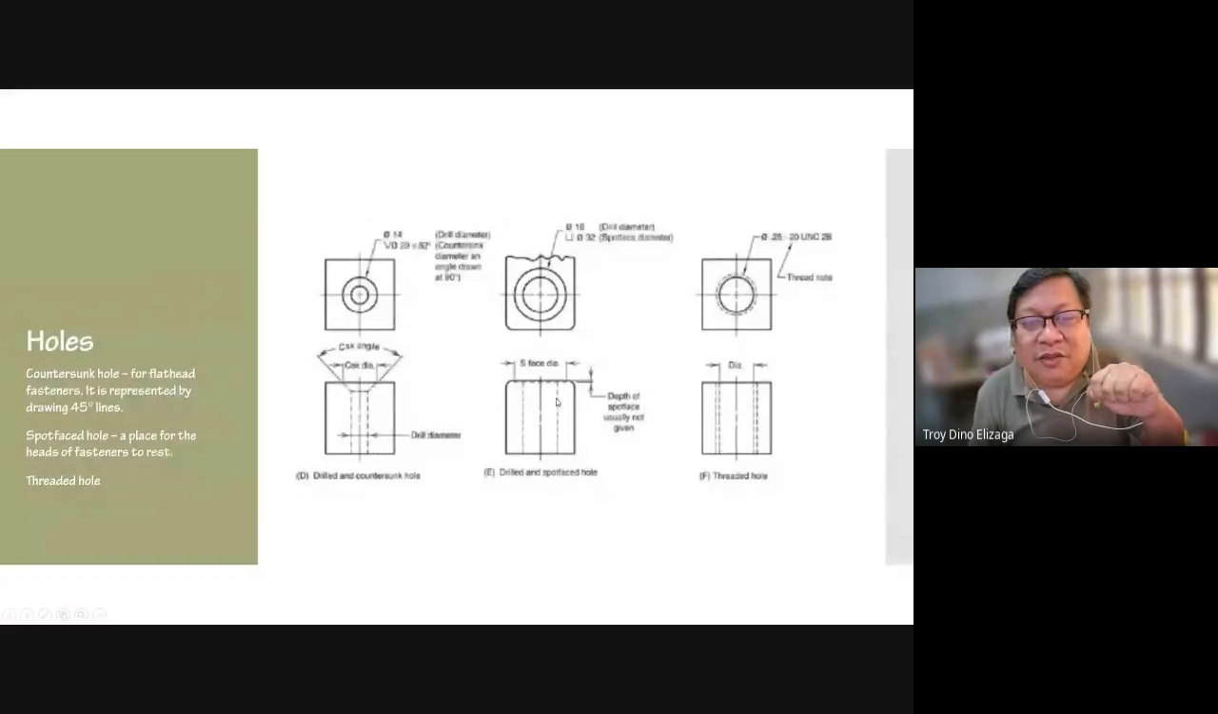This spot face is actually the same as a counterbore, except that it is very thin. And then threaded is like your screw, the threading, you show it this way. The inner and outer diameter of the thread is shown. So you do not show each thread. So it's understandable already.